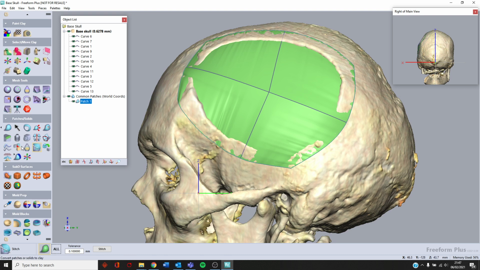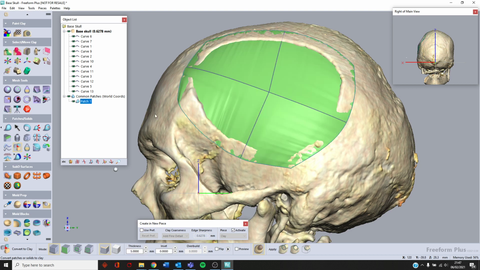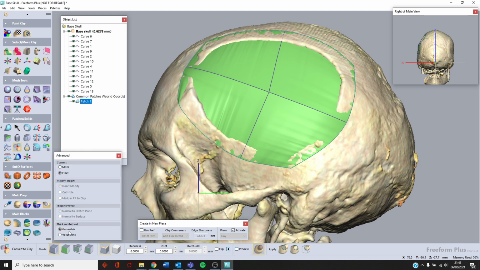I've got one patch and I will use the convert to clay method. Make sure again we select our patch. The thicken method is selected. 5 millimeters. Maybe let's change it to 8. I don't want any insert, don't want any overbuild. I don't want it to be flipped because that will go inside of our body. A new piece will be created. One thing worth mentioning under Advanced, it's good to select the volumetric, and I will show you why. I'll leave it on corners, filleted corners, and the thicken method as geometric.